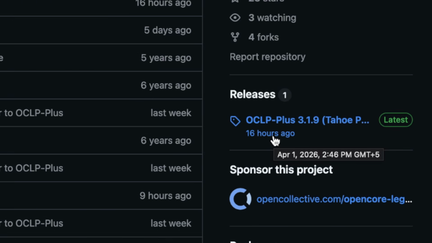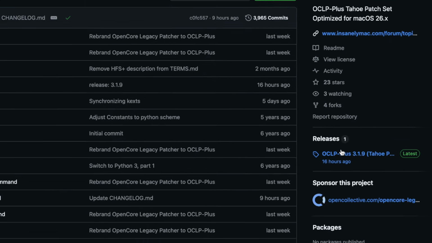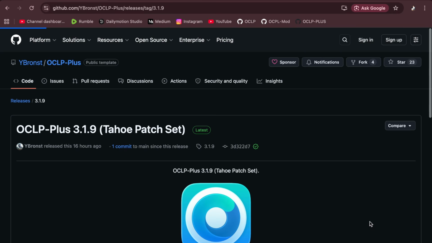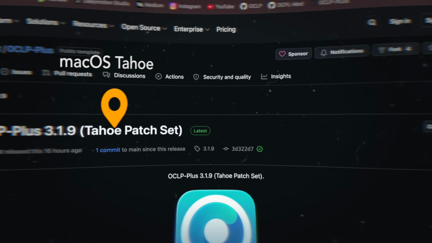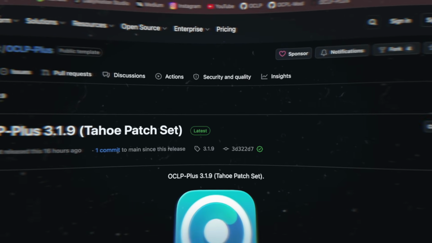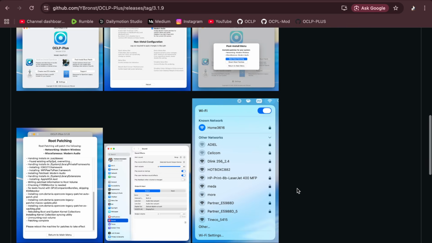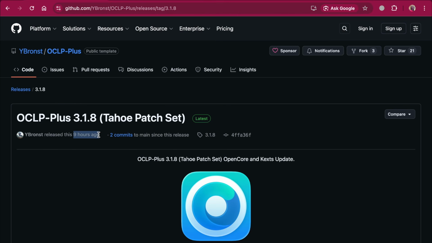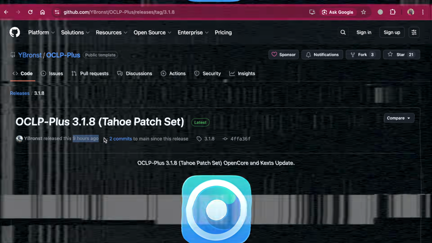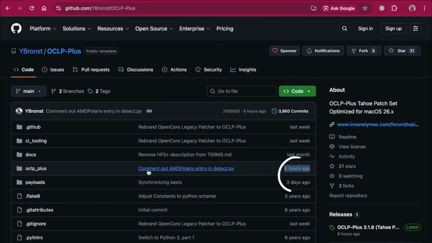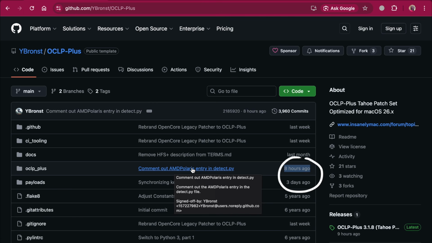Just 1 week after version 3.1.8, the OCLP-Plus team surprised us again with version 3.1.9, continuing their push toward Tahoe support for Hackintosh and legacy Mac setups. And honestly, this is one of the few tools that's being updated this consistently. Not just major releases, even in between, they've been rolling out minor updates back to back. I checked recently, and within days, there were multiple small updates already.